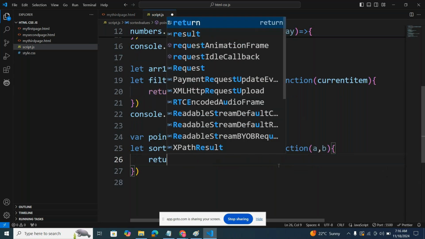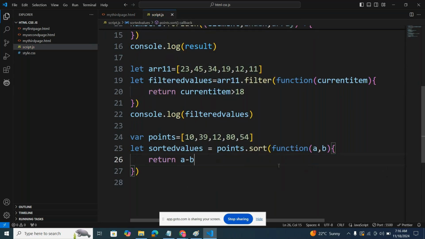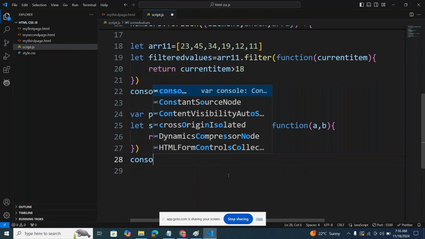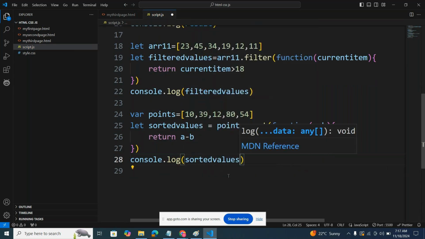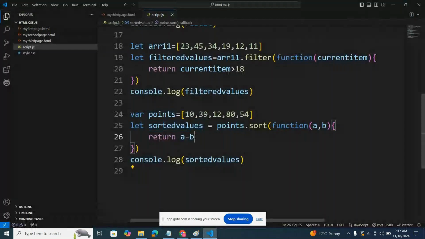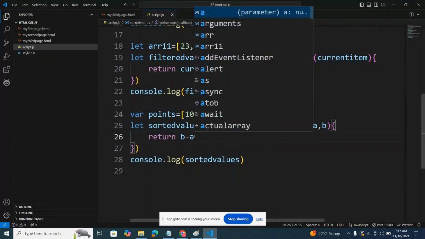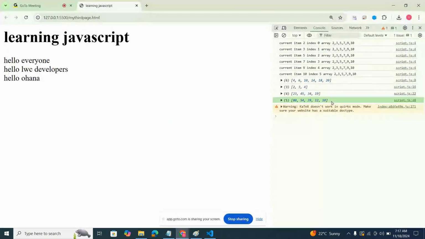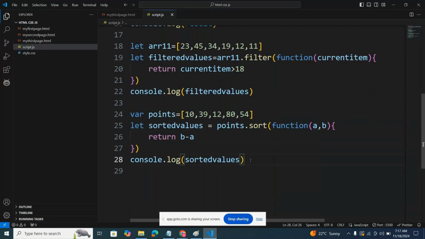If you mention return A minus B, it is easy to sort the data in ascending order. You can see console.log of it: 10, 12, 39, 54, 80. If it's B minus A, it is easy to sort the data in descending order. Everyone able to see? If it's A minus B, ascending order. If it's B minus A, descending order. This is the thing.